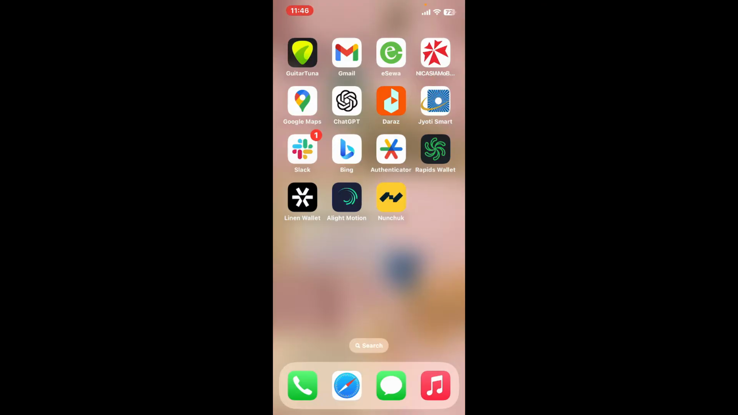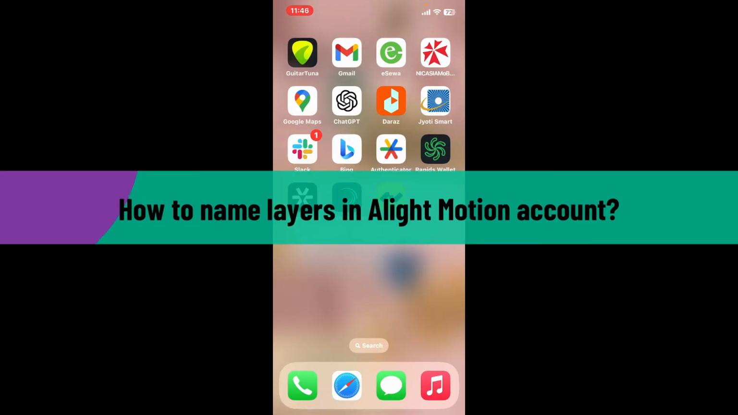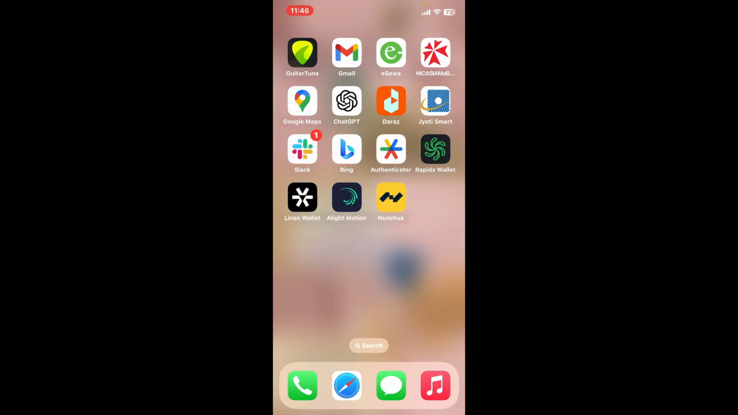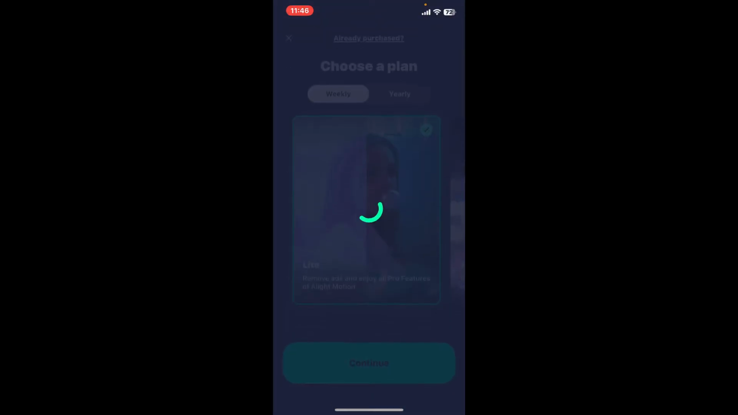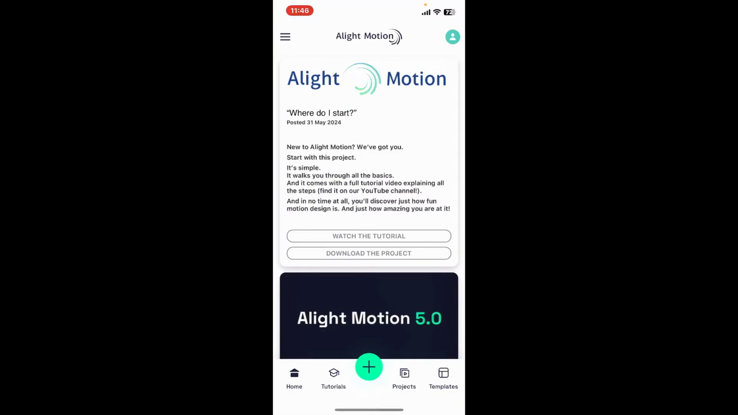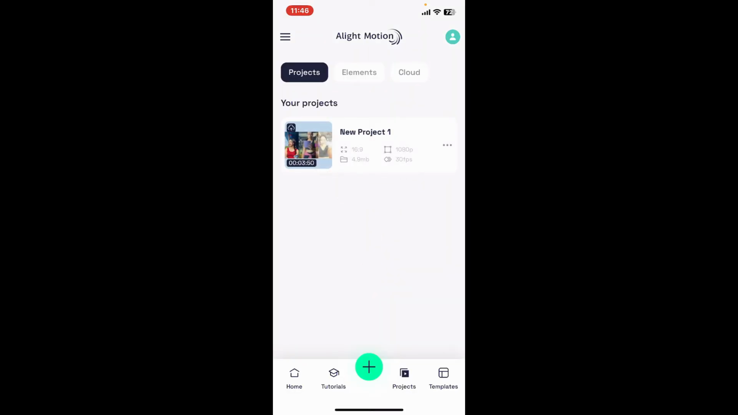In this video, we will be learning how to name layers in an Alight Motion account. To name your layers in Alight Motion, first of all, open the Alight Motion application and make sure that you are signed into your account. Once you're inside the main homepage, go ahead and open up a project you would like to work on.